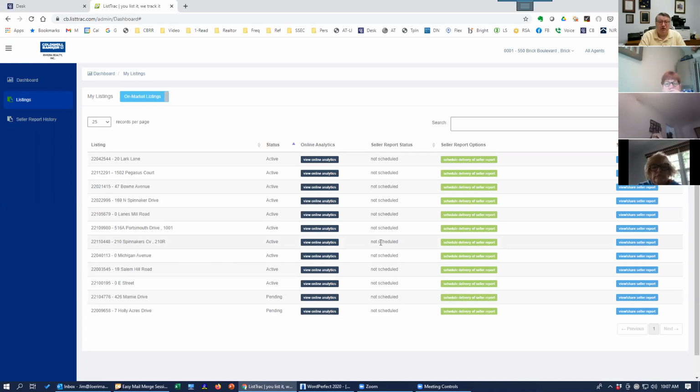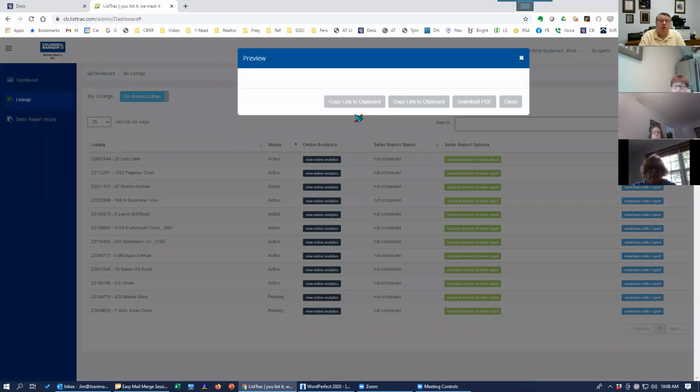All right, if there's a seller report scheduled to go out, it will show it here when it's scheduled to go out. This is where you can schedule delivery to your sellers. And this is the copy of the report that the seller will see.